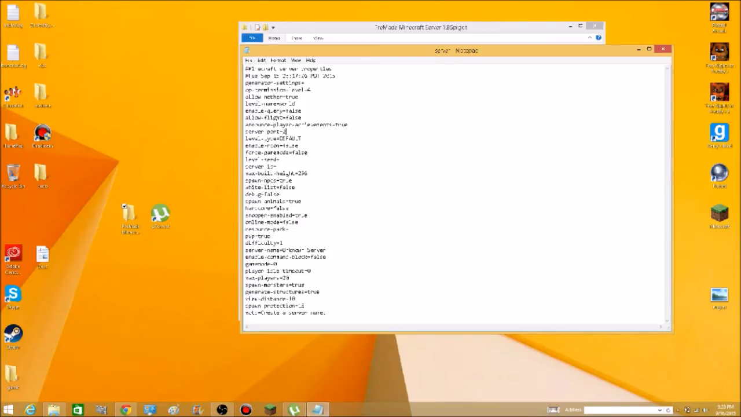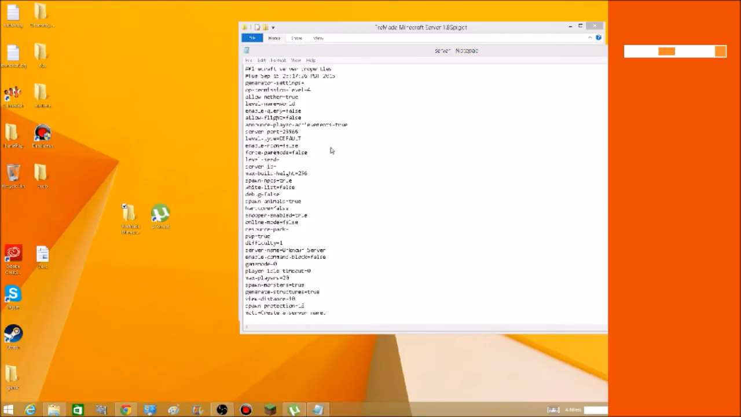So I put in 25566. This will be 25566. And server IP. If you want to get your server IP on Windows 7 and Windows 10, you go down here to the start and just type in command prompt. But for Windows 8 and 8.1, you just go to the side and click on the search and type in command prompt.